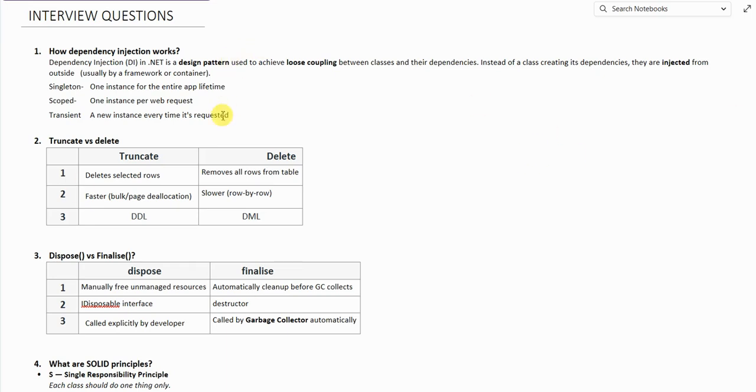Alright, so the first question that was asked to me was how dependency injection works. For this you can answer: dependency injection in .NET is a design pattern used to achieve loose coupling between classes and their dependencies. Instead of a class creating its dependency, they are injected from outside, usually from external frameworks. And it can be done in three ways, that is singleton, scoped, and transient.